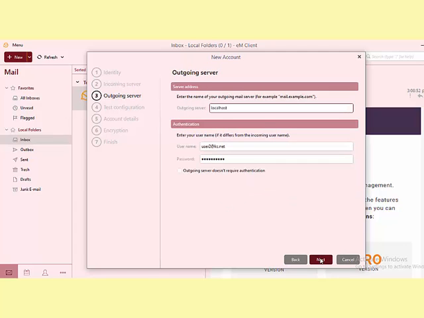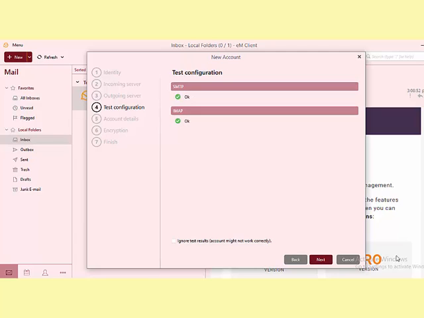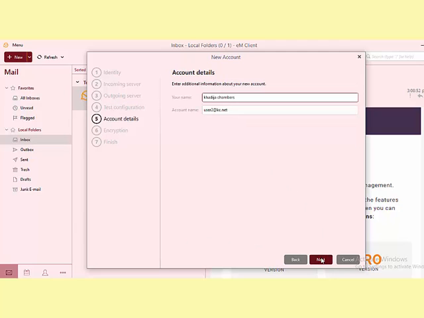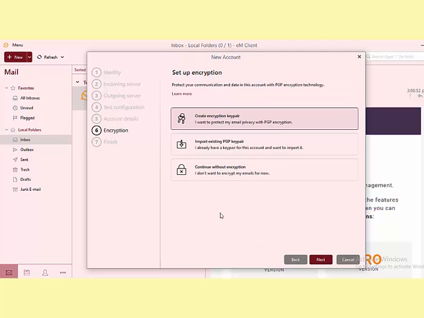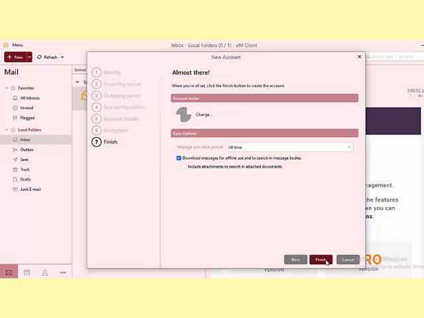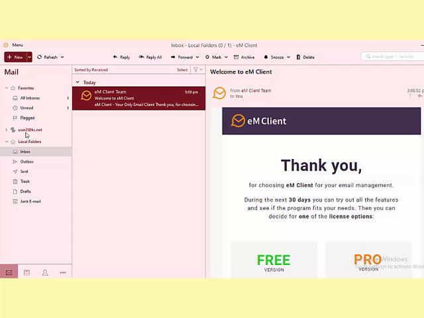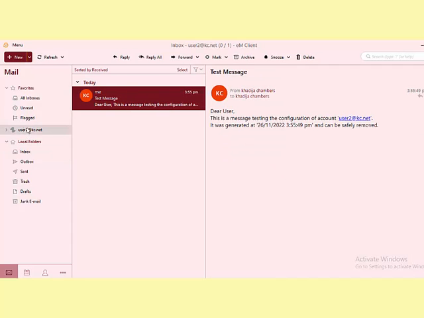Click next. Right. Okay, so now that the test configuration is complete and there were no errors, I'm going to click next again, and then we're going to click continue without encryption, and then click next. Okay, and then finished. So now you can see on the left hand side here that our user was created.